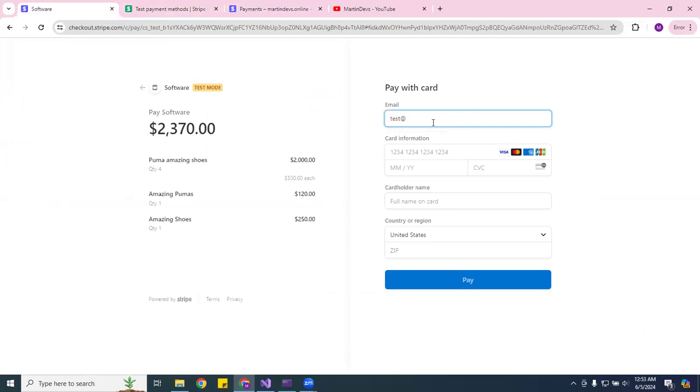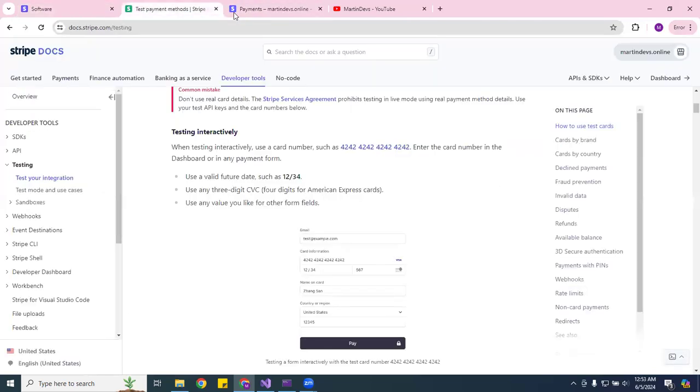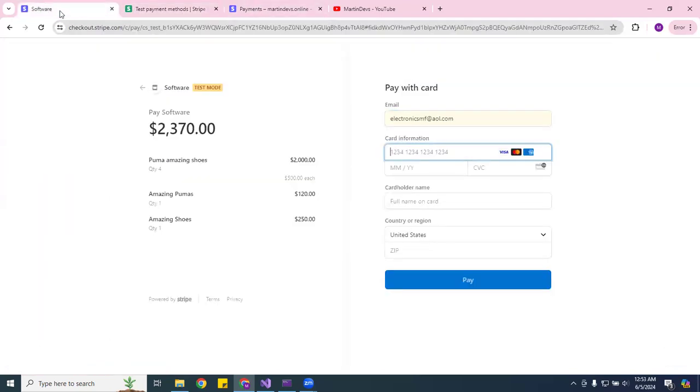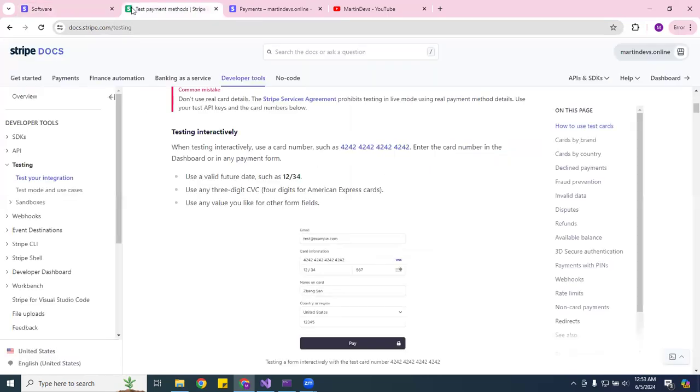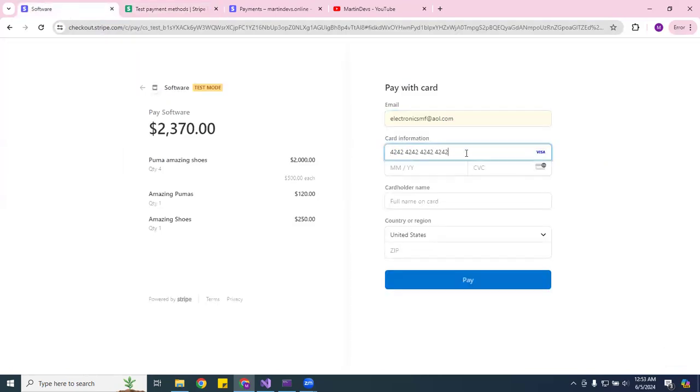Actually, let me put my email. I want to know what will happen. Okay, so now here I wanted to put down 4242 4242 4242 4242. I think that's how many it is. Let me check. There's one, two, three, four. Four. One, two, three, four. Okay. So I have that right there.